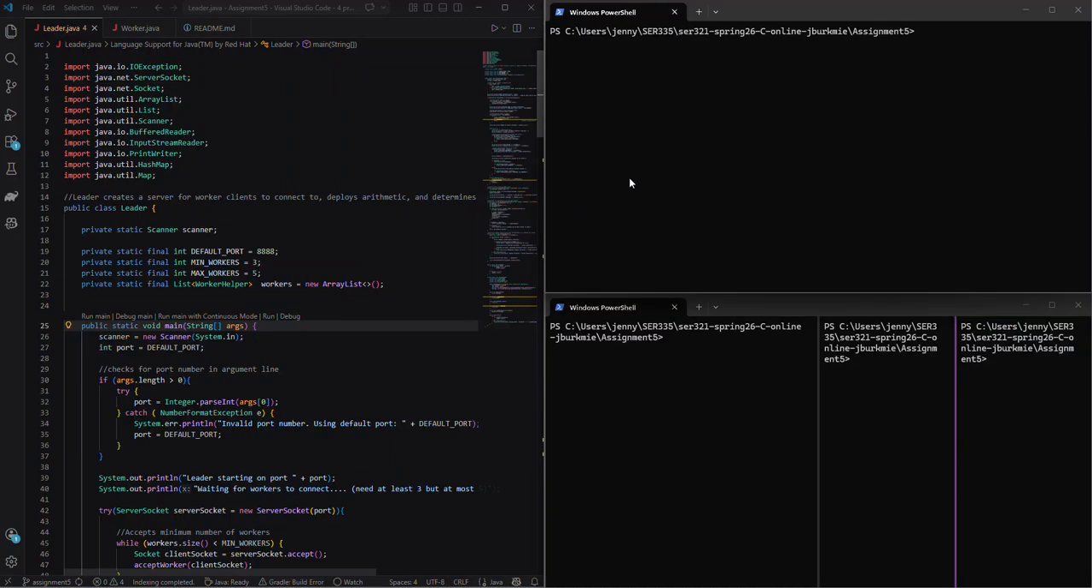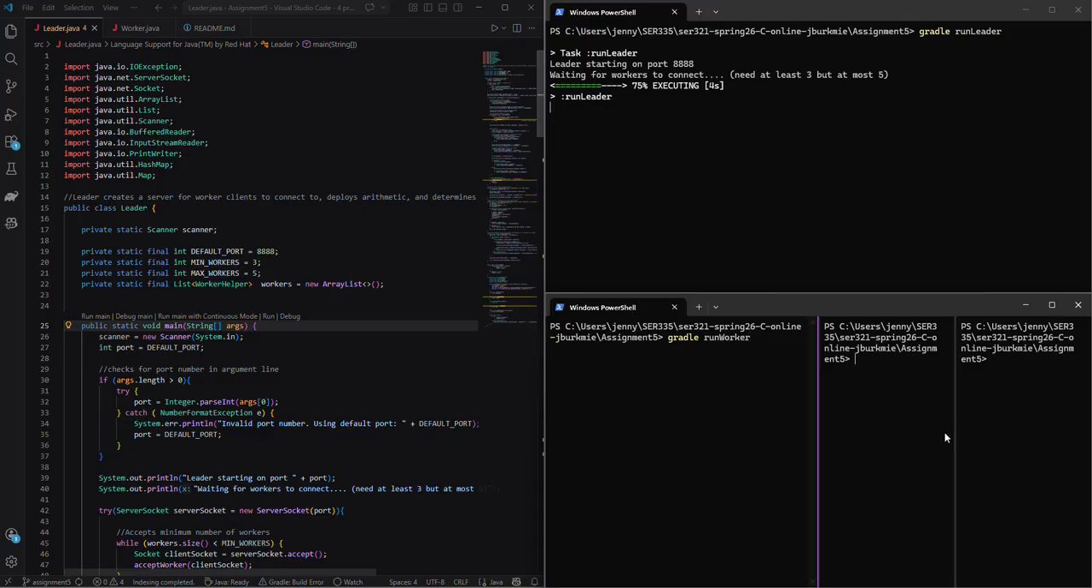So I'm just going to jump right in here with the live demonstration. I'm going to start by running the leader, which acts as our server, and then down below I will run the workers, which act as our clients.